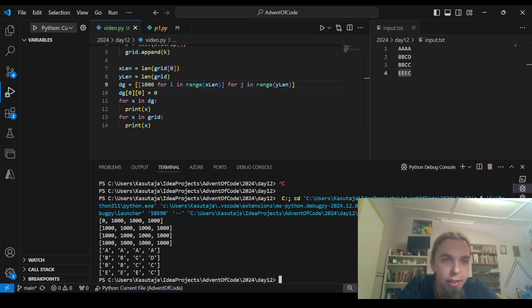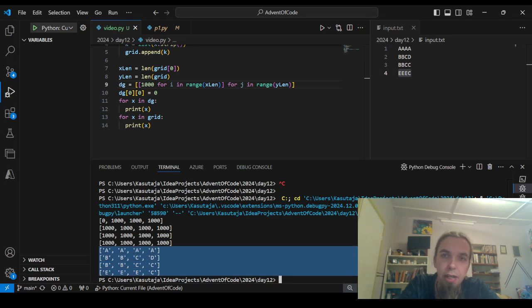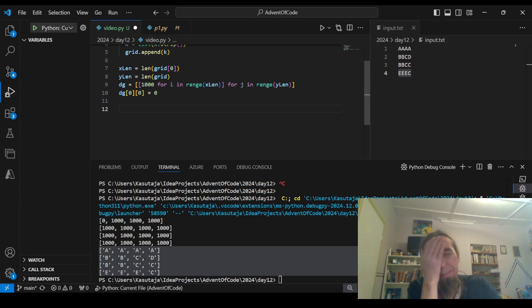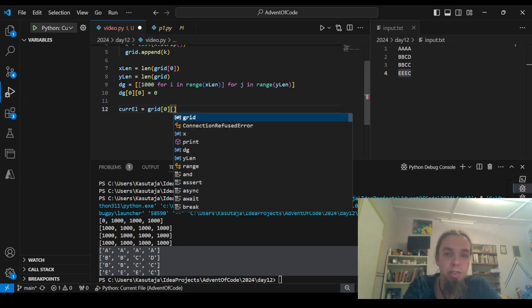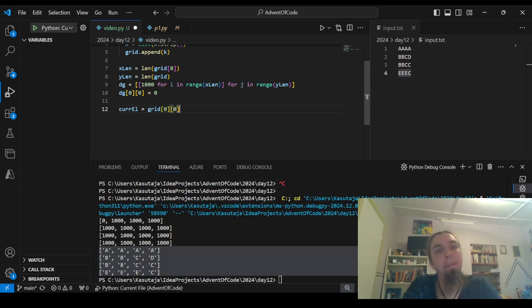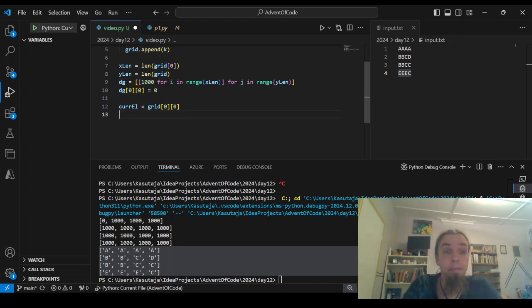Yes, very good. The data grid is initialized, and we have all the elements in our garden plotted in a grid. All right. So what we can do is, let's say, cur element equals grid[0][0]. Let's start from the upper side, and then we have to make some method.